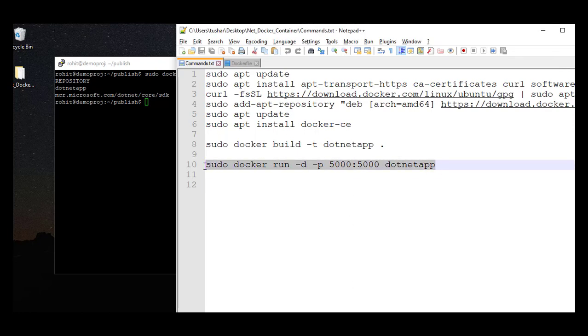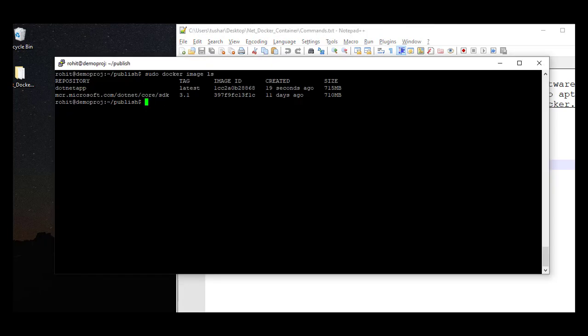This will create a container. What exactly is this command doing? The previous command was docker build, where we are building an image. The -t is for tagging, so we gave the tag dotnetapp, and the dot says where exactly your Docker file is. This stands for the current path. The second command runs a container in detached mode, and we are allowing port 5000. This is the name of our image, which my container will be using.